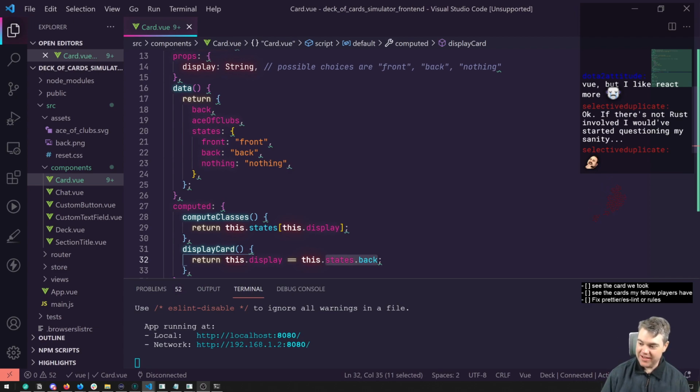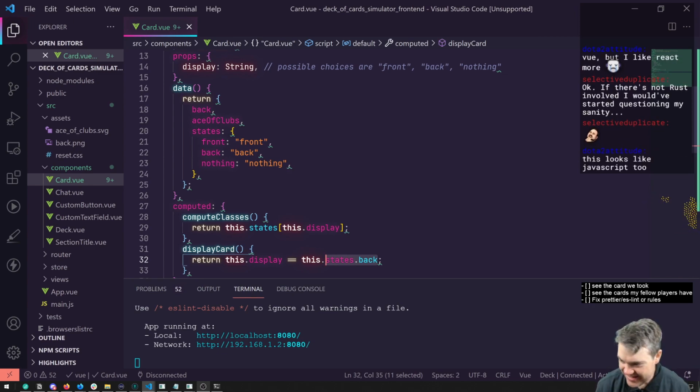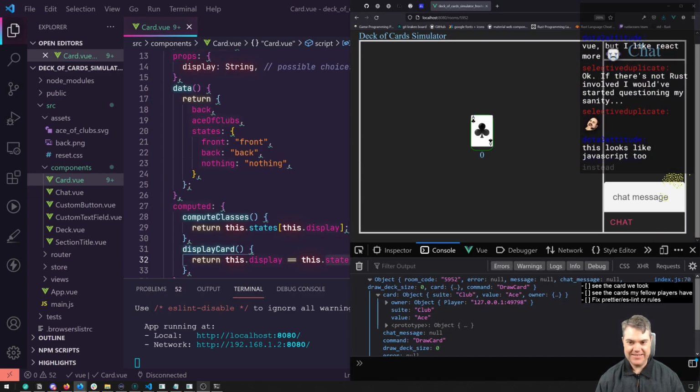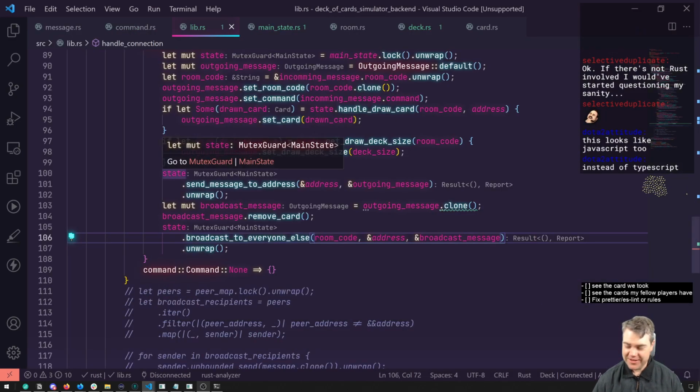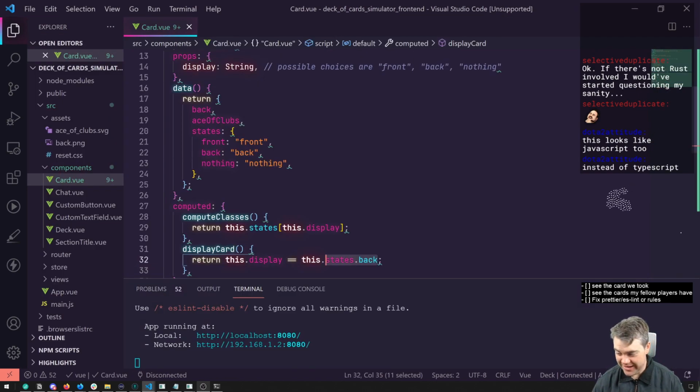Oh, you like React more than Vue? I can understand that. A lot of people do. If there's not, you just started questioning your sanity. Yeah, this is Java. This one is JavaScript, and this one over here is Rust. Yes, you're right. It is JavaScript instead of TypeScript.